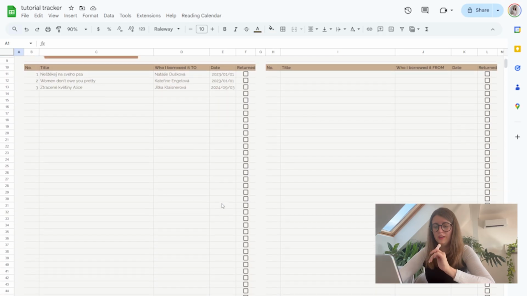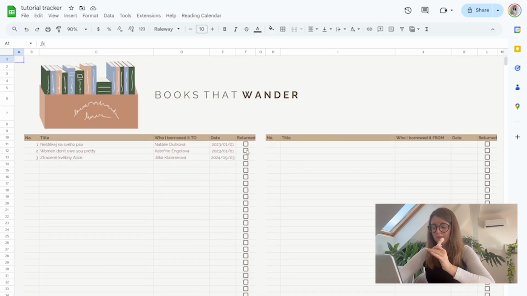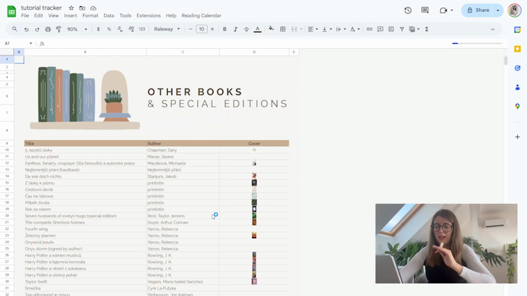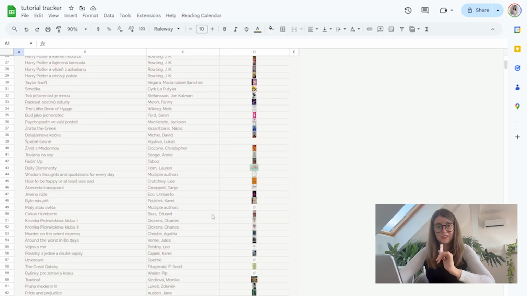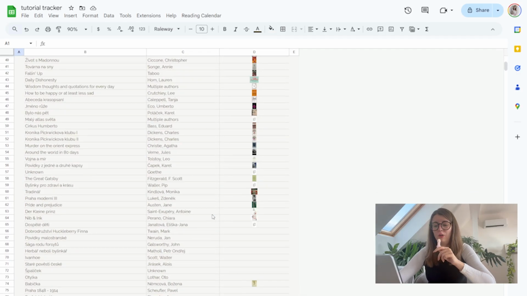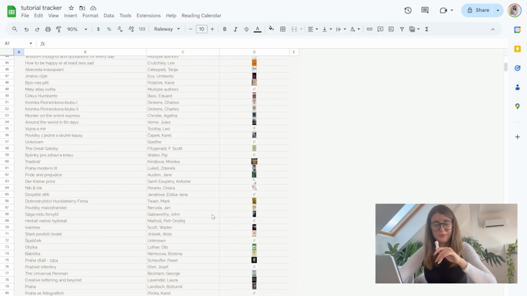If you lent your books to someone, just write them down, because we all know that people don't return the books you lend them. This sheet is called Other Books, and I created it simply because I wanted to have an overview of how many books I own in total.